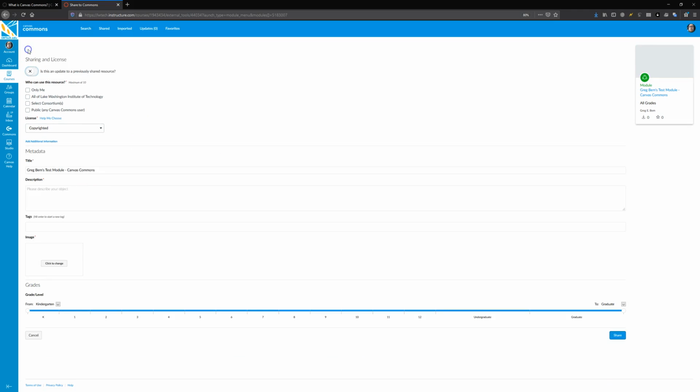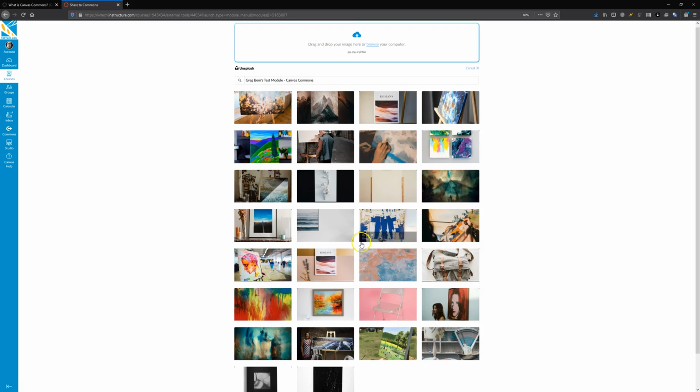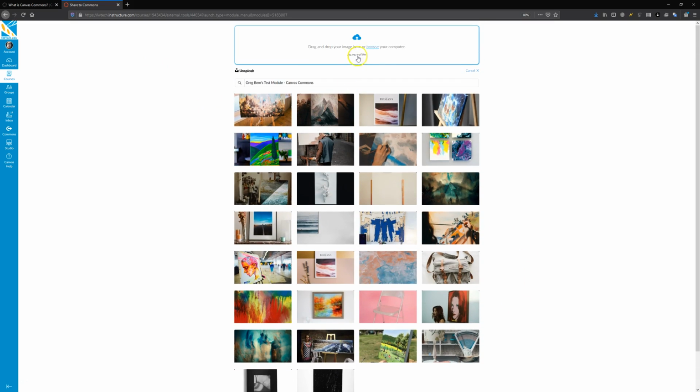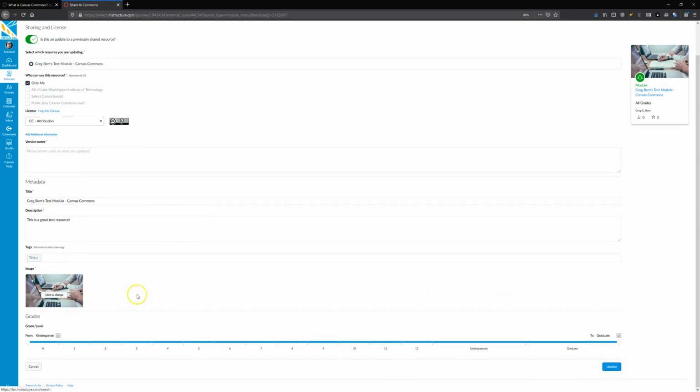Underneath, if it is an update, you can add version notes, and it looks like those version notes disappeared by default. But then there's also the description, tags, and image, which is required. And they have a bunch that you can choose from that are free to use, or you can drag and drop your own image. And I seem to have reset it here. Here we go. And then finally, underneath, the grade levels.